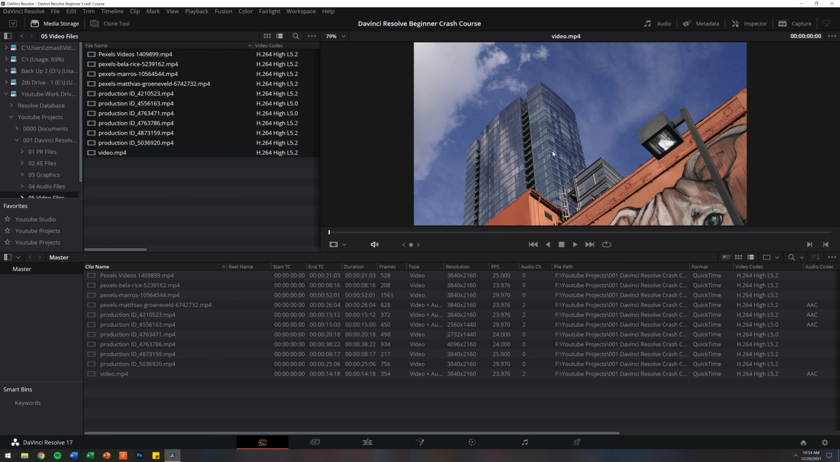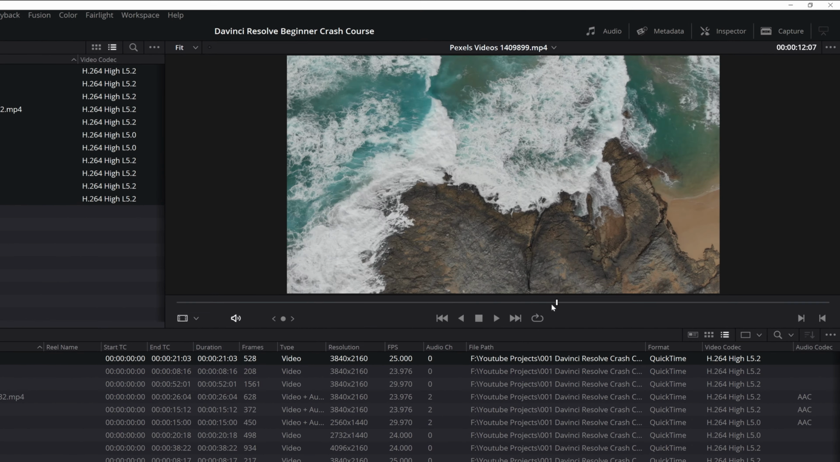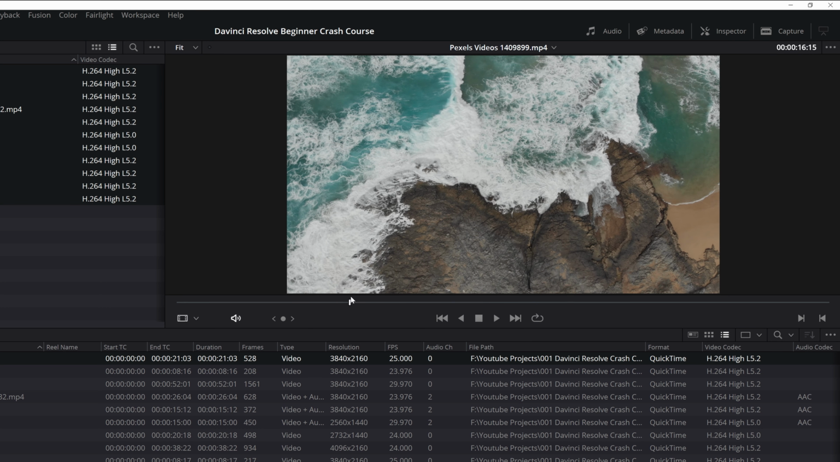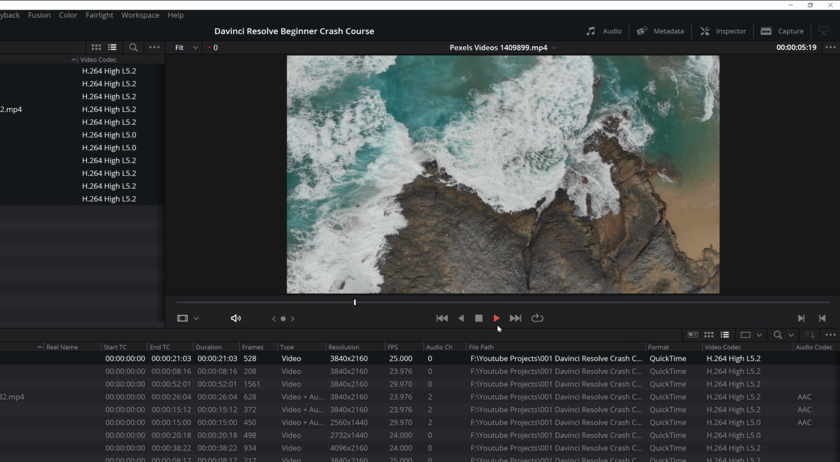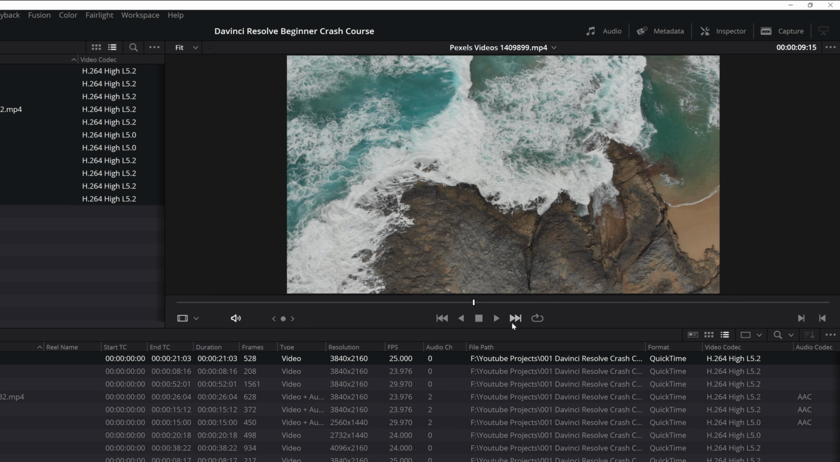So up here you have your preview window. And if we double click one of these files, you can move this area right here and you can see a preview of the file itself. You can hit play on here and it'll play back. Hit stop. You can also hit the next. You can have a loop, etc.